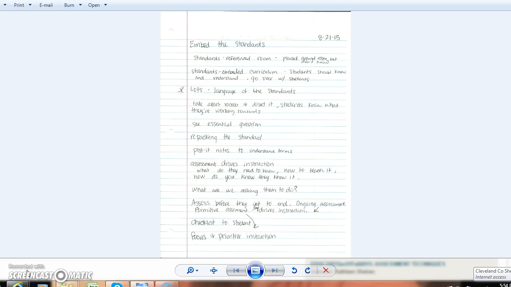The main topic of the video that we watched in class was embedding the standards into your classroom. One of the main things that I think the beginning of the video talked about was the difference between a standards referenced room and a standards embedded curriculum. In a standard referenced room, the standards are placed around the room, but the students don't really know what they are, or what they're trying to do, what they mean, what they're asking them to do.